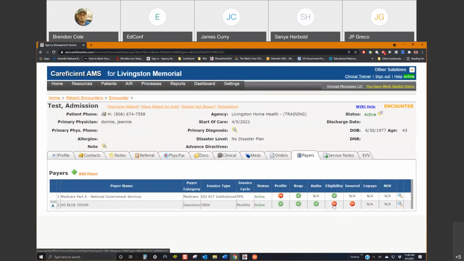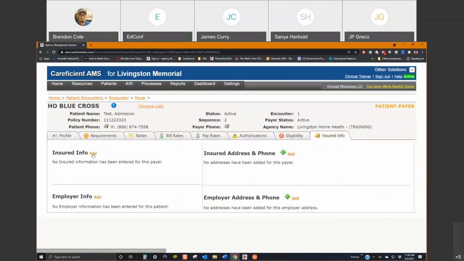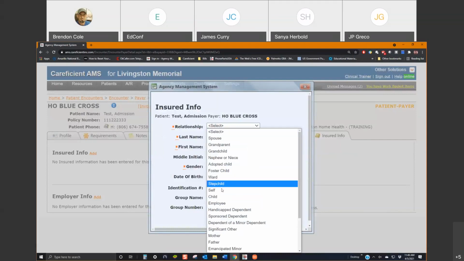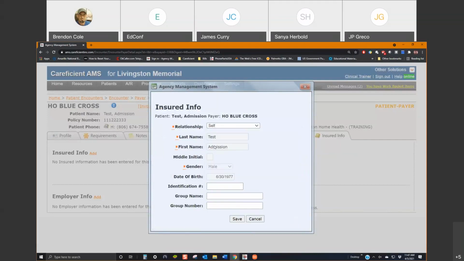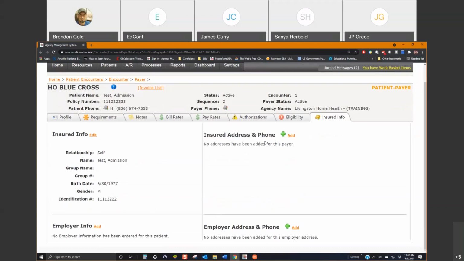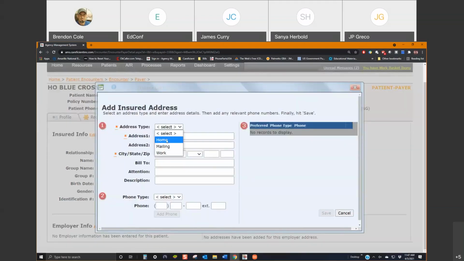For the payers that say insured info is required, you're also going to see this insured column, and you can click on that little icon, and this is where you're going to add the insured info. So if it's self, you can choose self. If it's the spouse, a parent, whatever, you would choose that. Now, if you choose self, it will pull a lot of the information over automatically. You can enter the group name and group number here. And then on the insured info, you enter that information here as well, that address, etc.